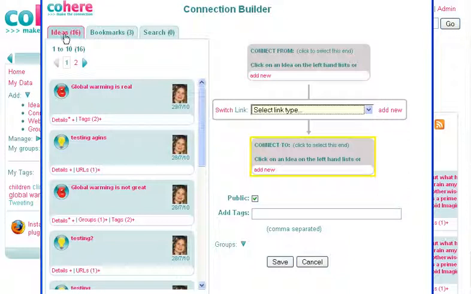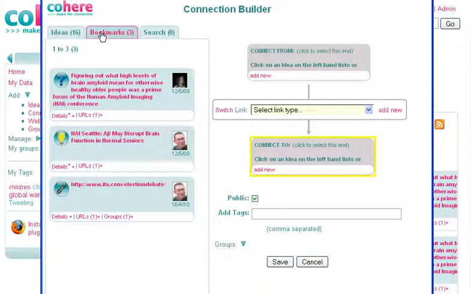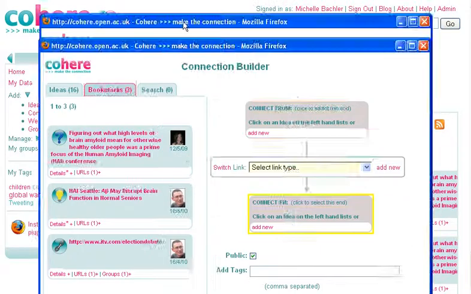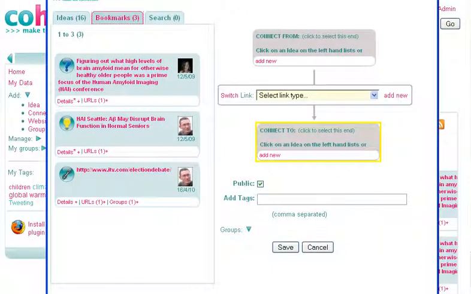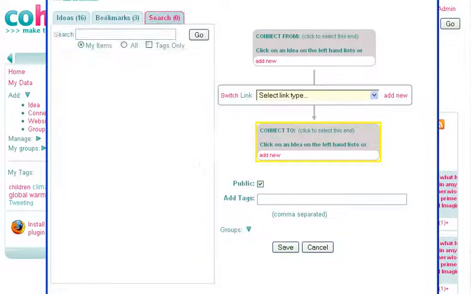So there are three lists. The first list lists all your own ideas. The second list lists any ideas that you've bookmarked. And Cohere has a bookmark system. All ideas have a small bookmark icon you can click to bookmark the idea and add it to your bookmark list. The third list is an open search area where you can just type some text in and return any ideas that match.